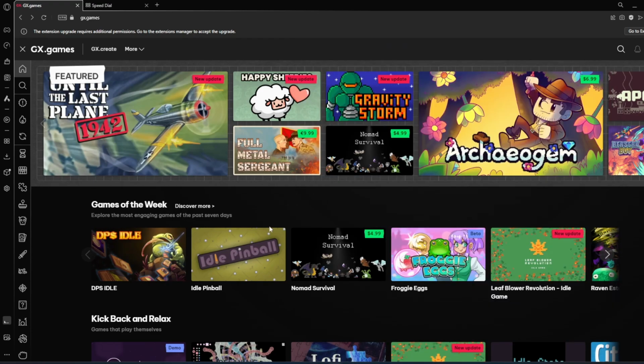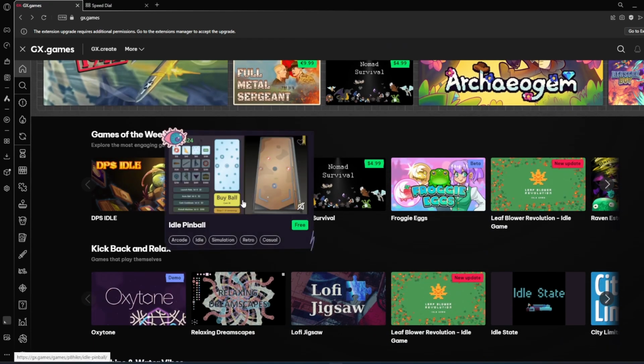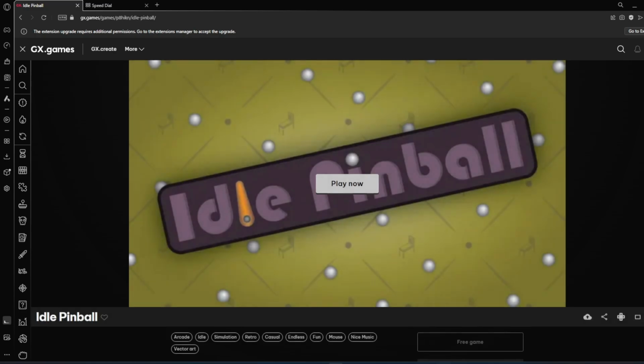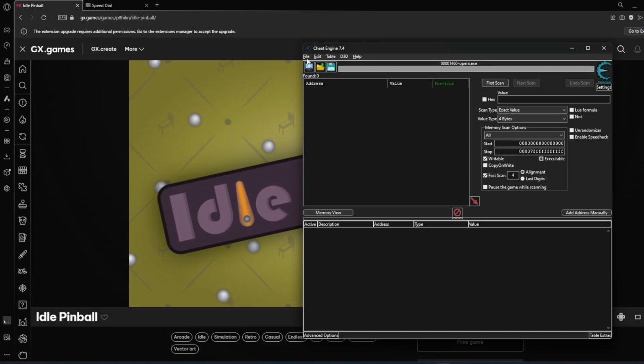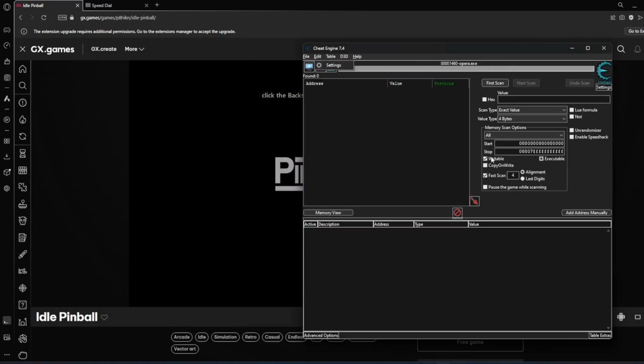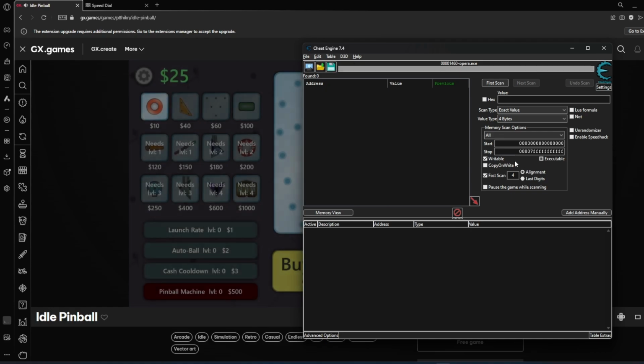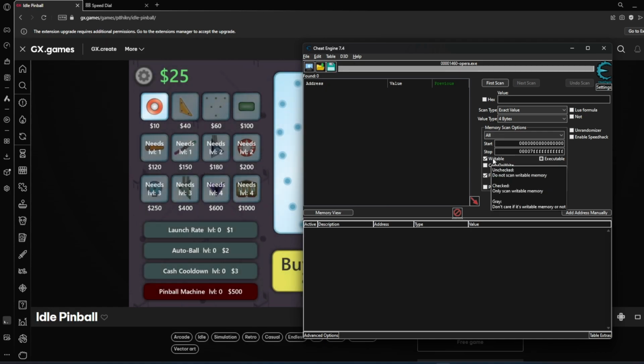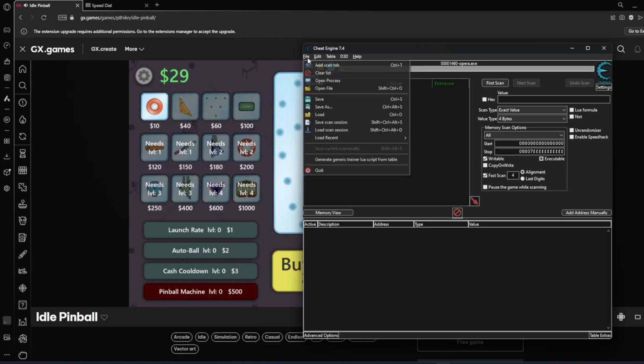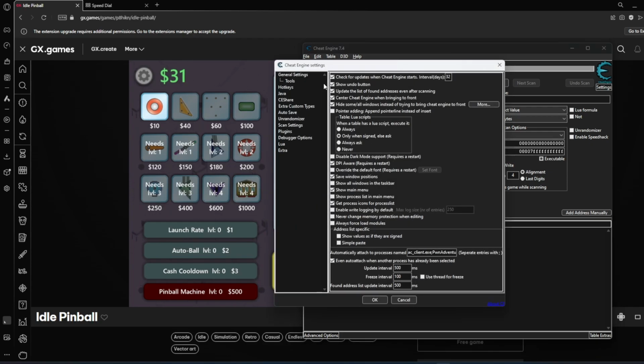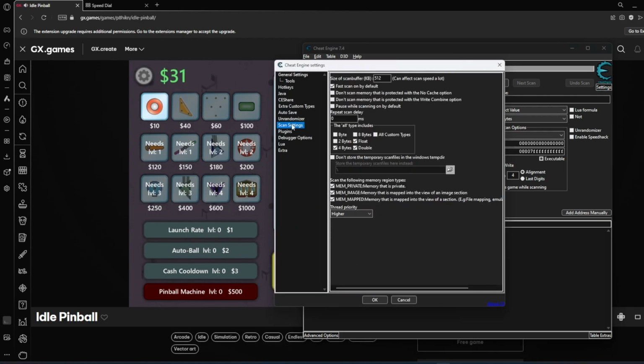And let's try it on a random game. Let's try, what is this? We can try it on pinball. So there's a few settings I want you guys to turn on. First of all, you want to have writable on. This means it scans writable memory as well. Only writable memory. For executable, we don't really care if the memory is executable. We just want to scan it. And here in settings, we're going to go to scan settings and you want to enable mem mapped.